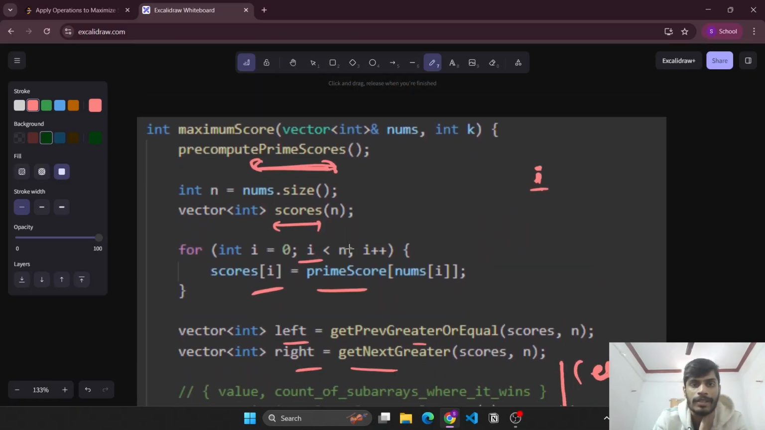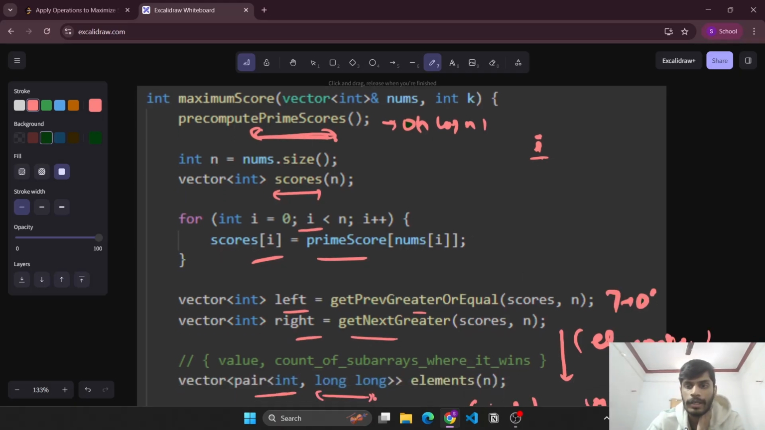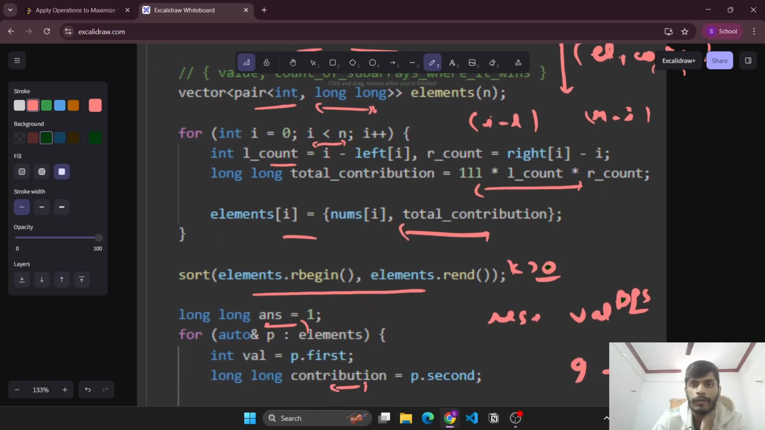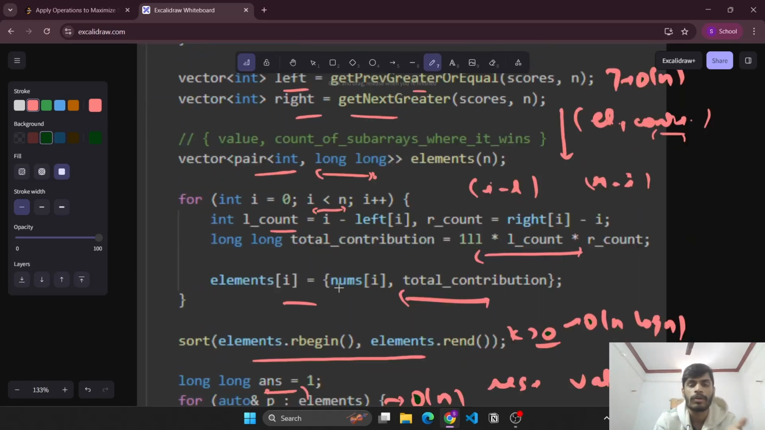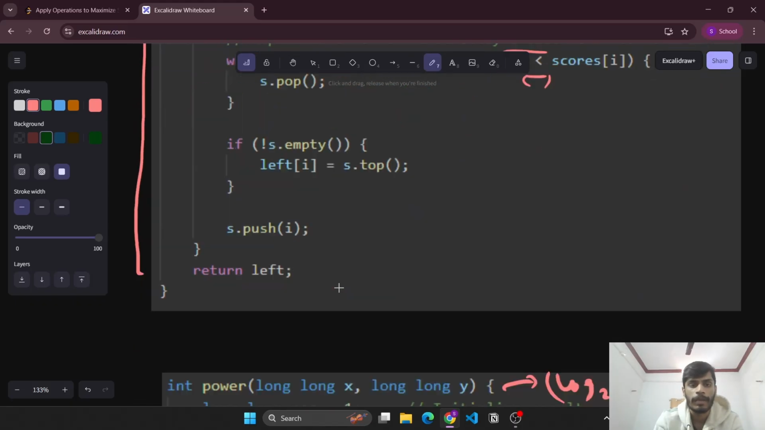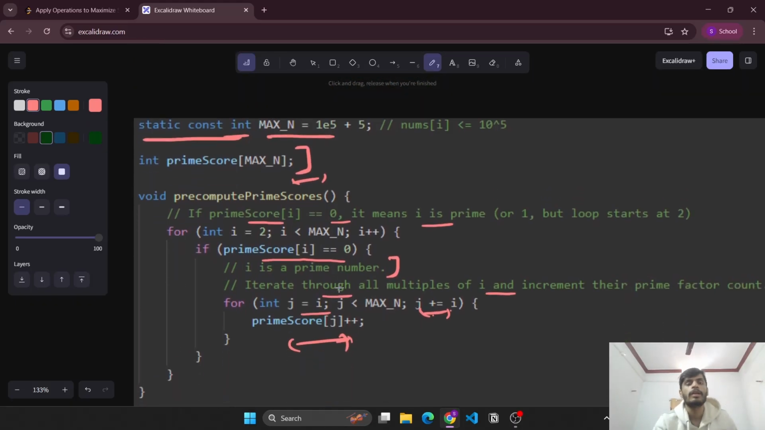The overall complexity, as we can see, is order of n log n. Both of these functions run in order of n. Then we have these functions which give constant results, and we'll be sorting, so again it is order of n log n, and then we have the contribution. We iterate through all the elements, which is order of n, and it will be log 2 of ops, which can go up to log n, so it will be order of n log n here as well. So the overall complexity would be order of n log n, and the space that we have used is order of 1e5, because of the prime scores that we have used, as well as the left and the right arrays.